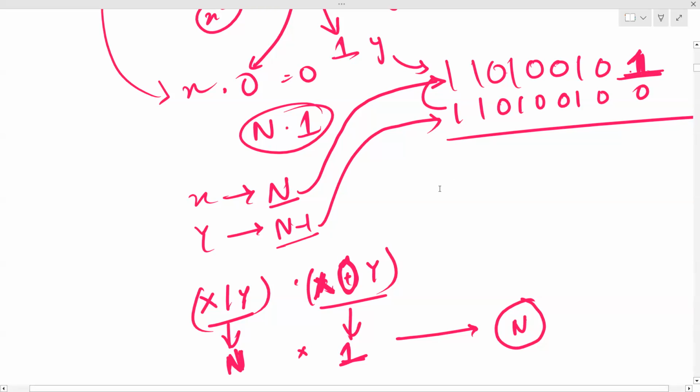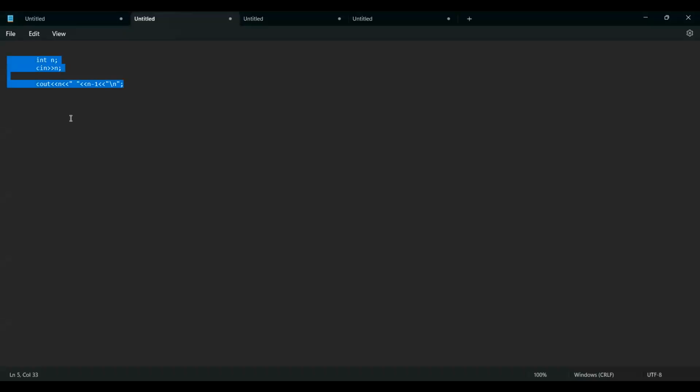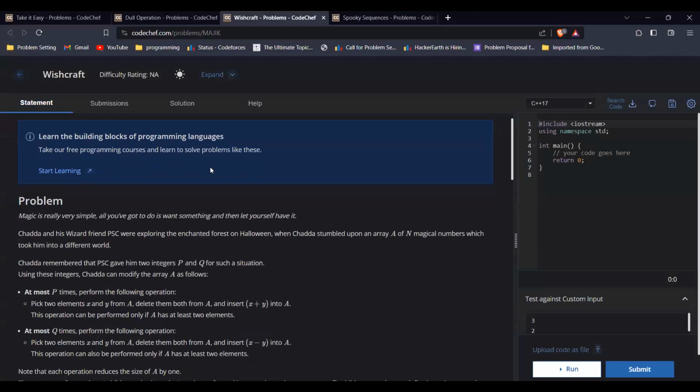If it's clear, we'll move to the implementation. Otherwise, let me know in case anyone has a doubt. Don't wait for others to ask your doubt. So this is simply this: for each test case, just take n as input and print n and n minus 1. So let's go to the next problem.